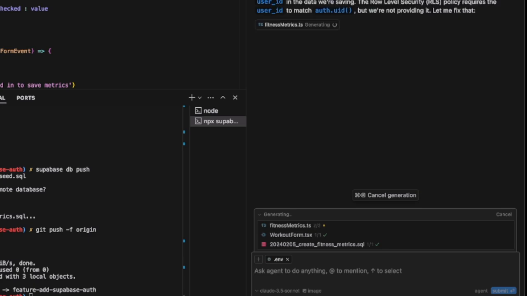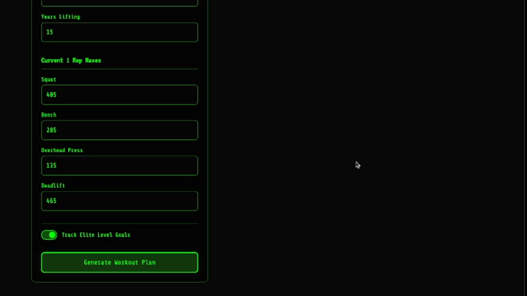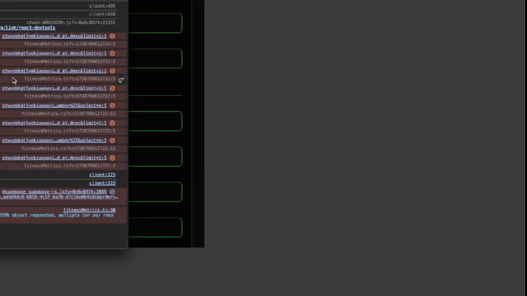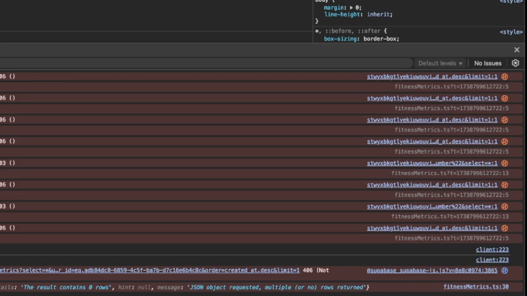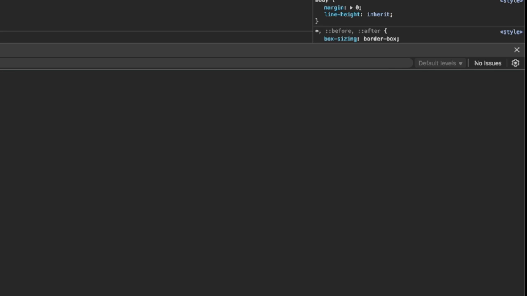We're not including the user ID, and that's why. And I bet I could have looked to see, but I bet there was an error. Let's just check. If we look here, boom, there's an error. 406. You can look down here at what it did. Contains no rows. And we'll look at this again in a moment.